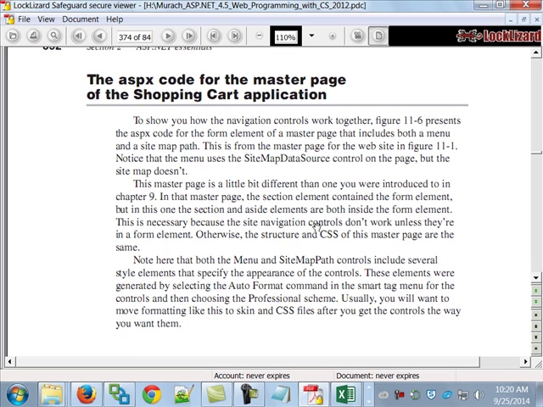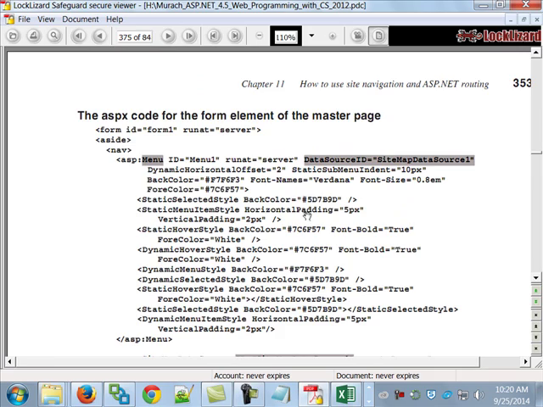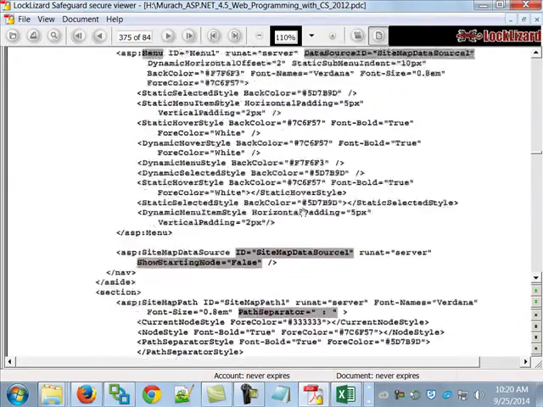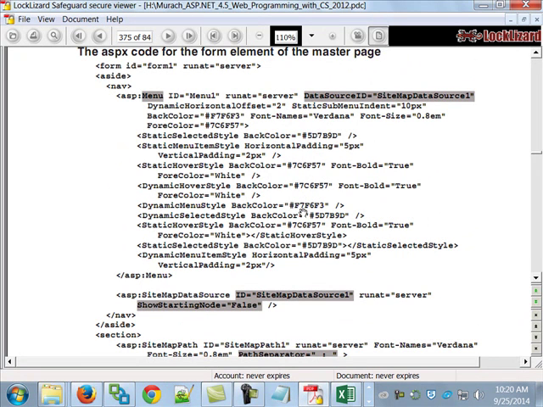The sitemap navigation doesn't work unless they're inside of a form element, so they had to add things to it to get it to work. Otherwise, as it says, it looks the same. So as the author usually does, other than the stuff that's in here in gray, this is the same stuff that's in the last chapter.